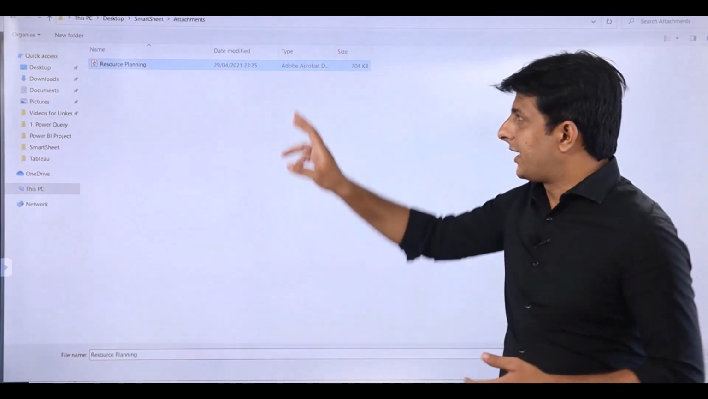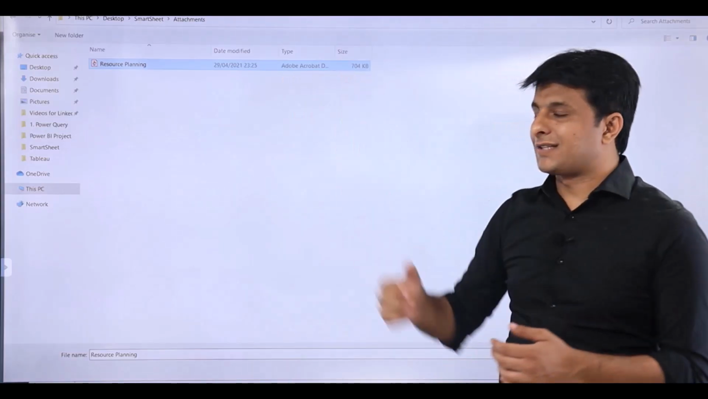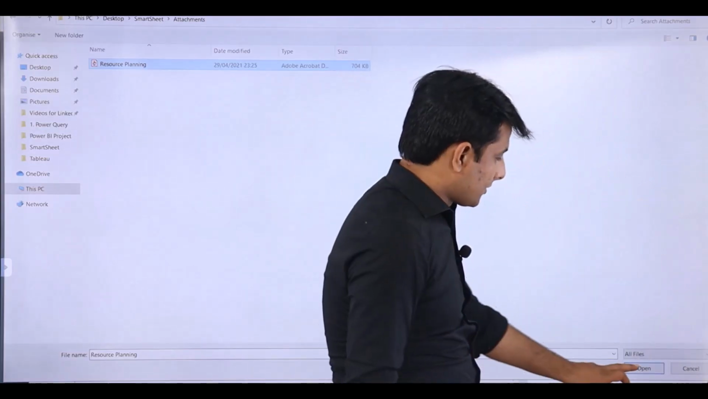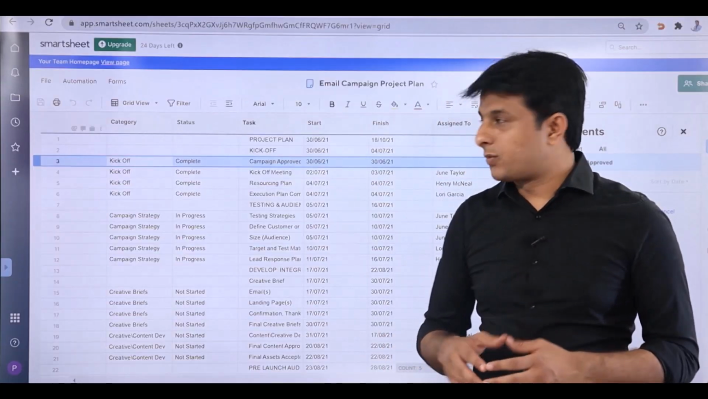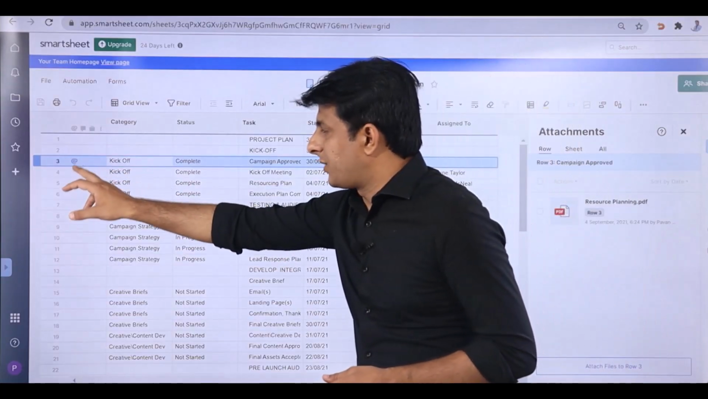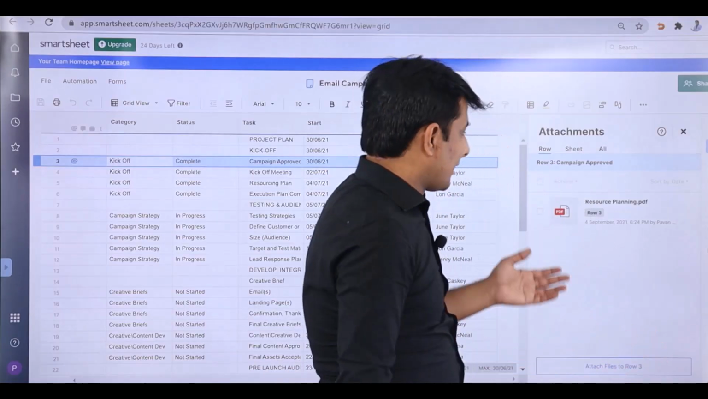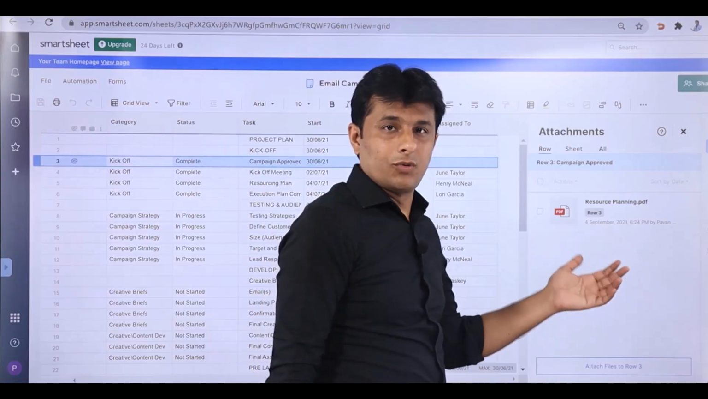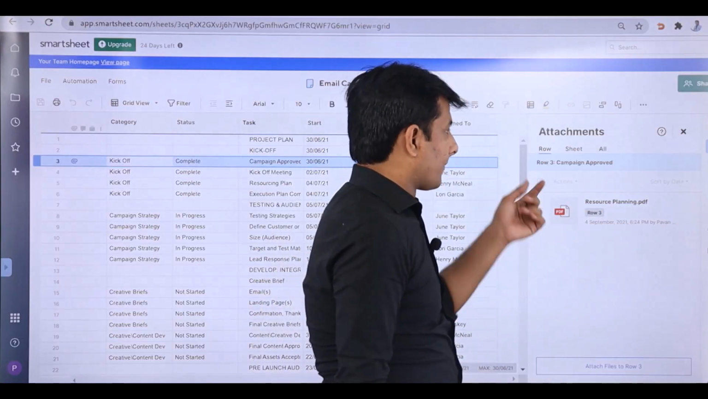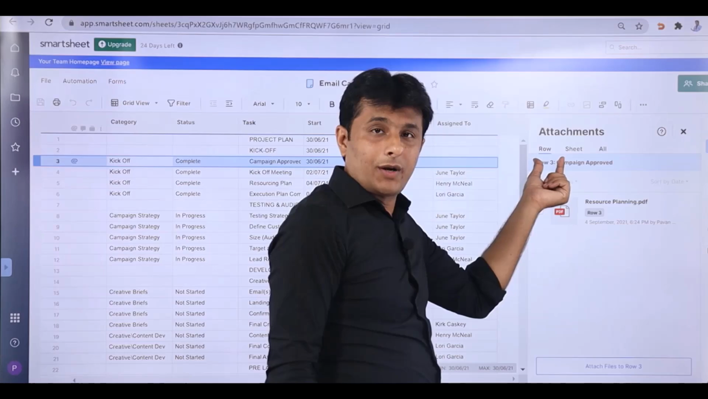That was a meeting, and I'm just attaching this PDF document, which is 704 KB, and I can just click on open. Now, whenever a meeting happens, whenever the person is watching this one, they can just take care of this attachment, which is a PDF file. Now on the right hand side, you can see the details about that PDF file, when the person has uploaded, who has uploaded, and what is the name of that particular file. So I've attached this document to this particular row.